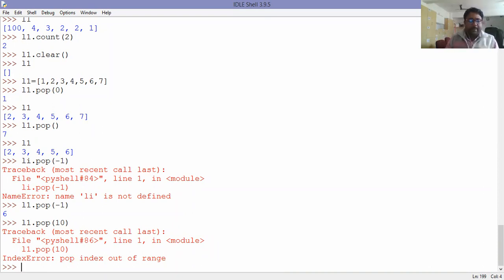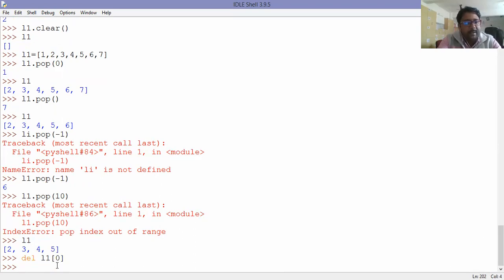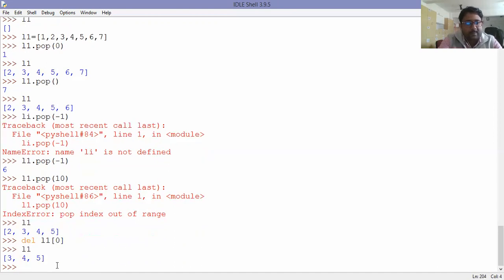Next is the del statement, students. The del statement removes the specified element from the list, but does not return the deleted value. Here pop is returning me the removed value, right? But currently in L1 we have 2, 3, 4, 5. So if I use del L1[0], the 0th element, it is not returning me anything, but 2 has been removed from the list.